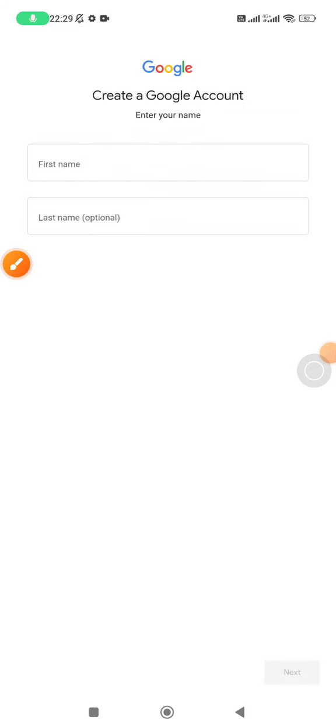So just click that one, and then you follow any instructions from your phone, and that's it. Later your Gmail will be created, and this is a very simple tutorial.